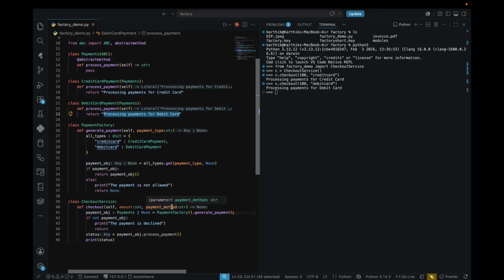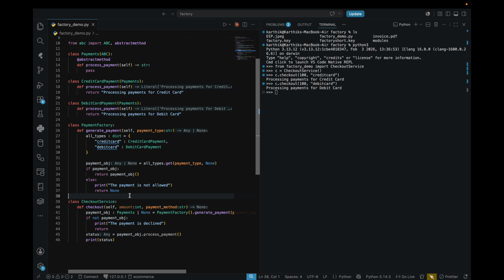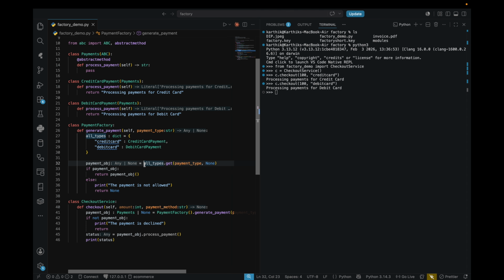So what is factory design pattern? This payment factory is providing an interface layer between checkout service and all the payment types. Checkout service does not know anything about the payments or how it is implementing, what is going to happen inside of it. The factory will take care of that abstraction layer.